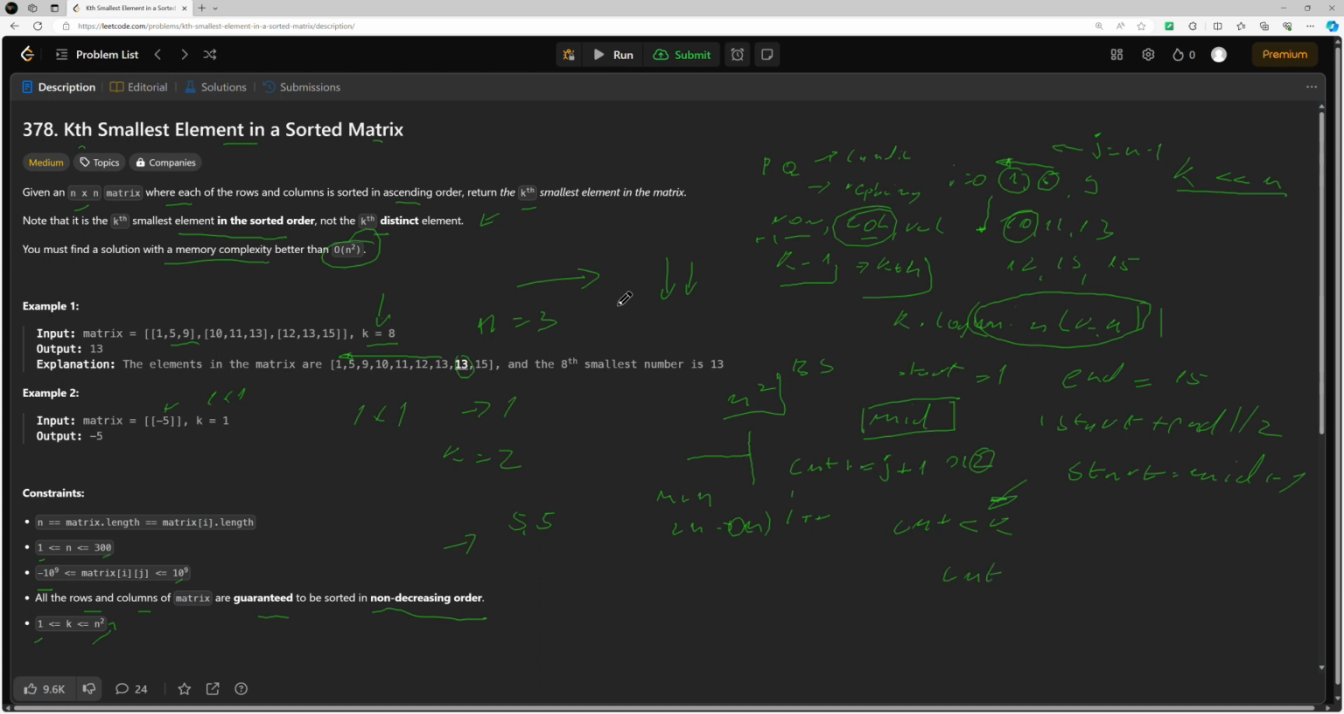So that's one thing. But if count is larger or equal to k, then we know that mid is a potential candidate to be the kth smallest element. So we will just place end equal to the mid. And we will continue this as long as we have the invariant start smaller than end. After the loop is done, when this invariant is no longer true, start equals end, and they are pointing at the same mid, that mid will represent the kth smallest element in our matrix.